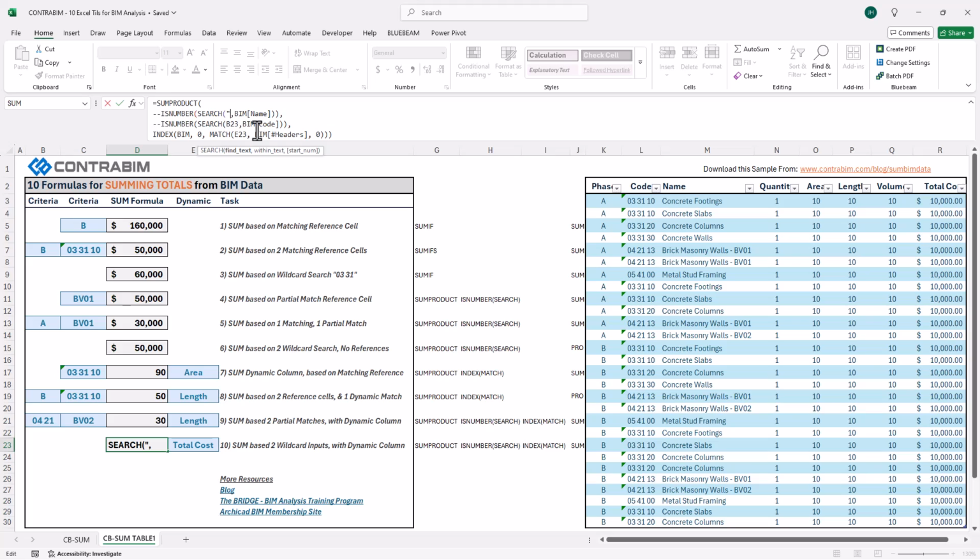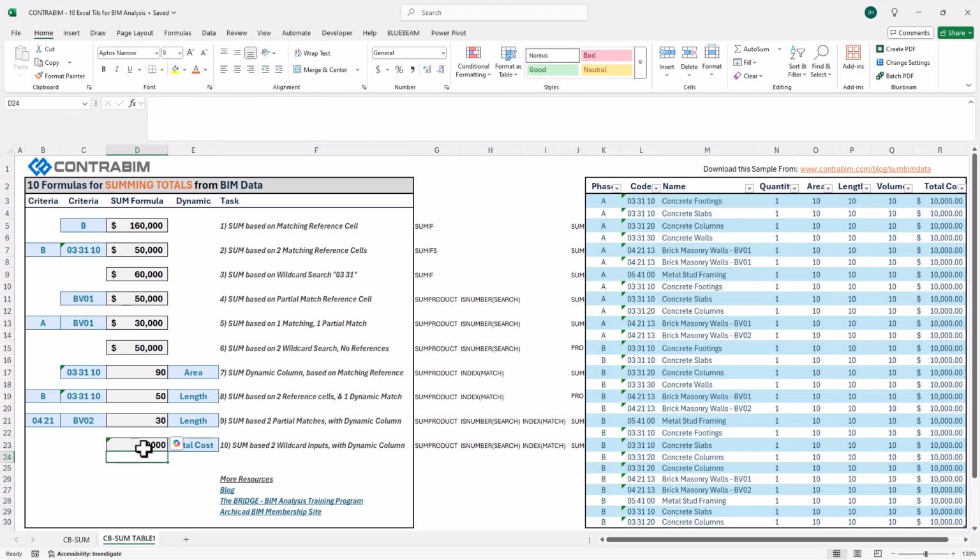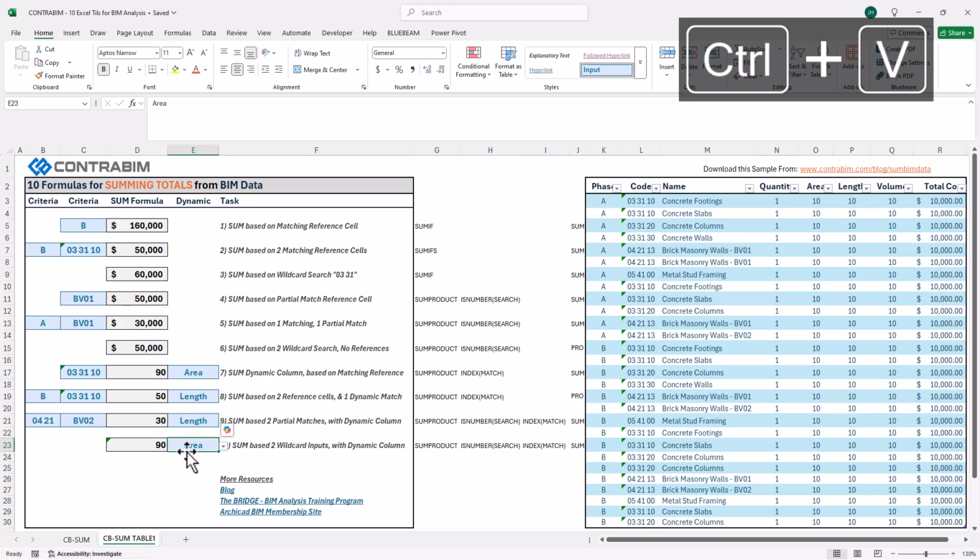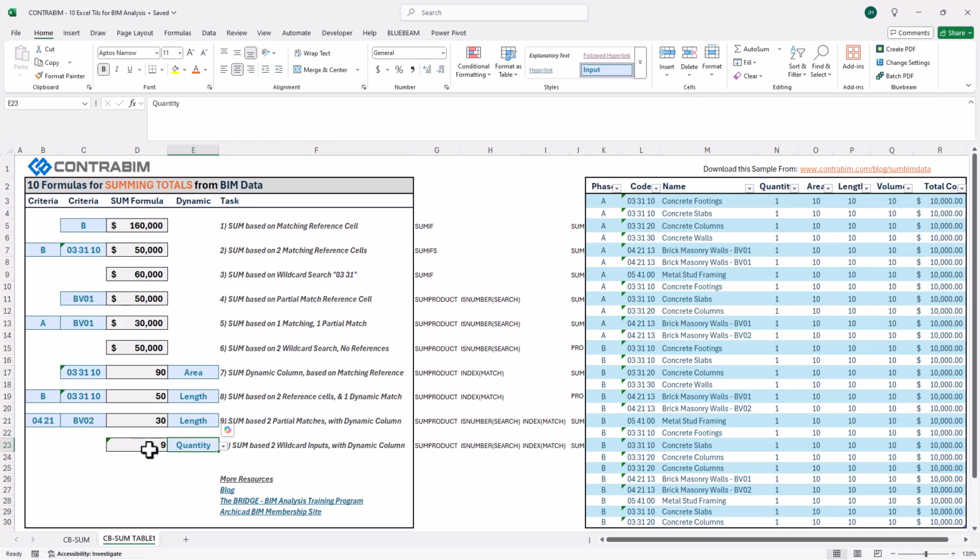So for our name, let's go search for anything that's concrete within our BIM name. And then in our code, let's search for anything that is 033110. So concrete, and we're going to dial in here to our footings once again. So based on that, we can see our return value there, and we can adjust this as well. So we're going to take this, copy it down to make this dynamic, so we can go through and just simply pull things out based on that input here.